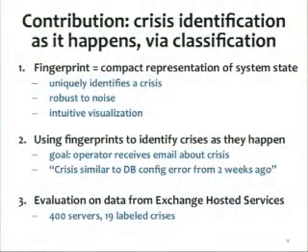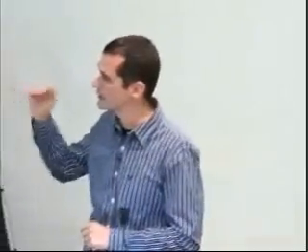Right. There are 3 contributions in this project. The first one is the creation of the fingerprint. A fingerprint is a compact representation of this state. The main goal of this representation is that it should uniquely identify a performance problem. It should be robust to noise because even though the same crisis happens twice, the performance metrics will not be exactly the same. So we'd like to make sure that the fingerprint is still similar. And finally, we also wanted to have an intuitive visualization of the fingerprint.